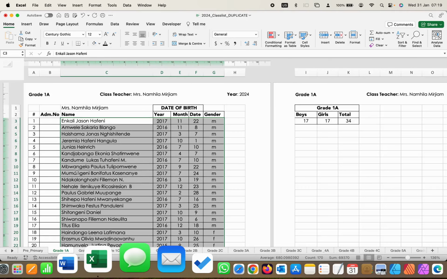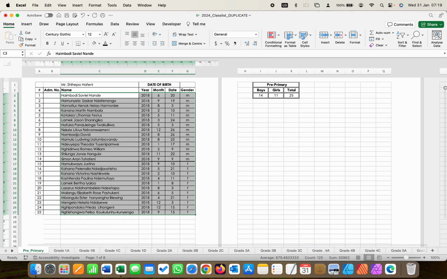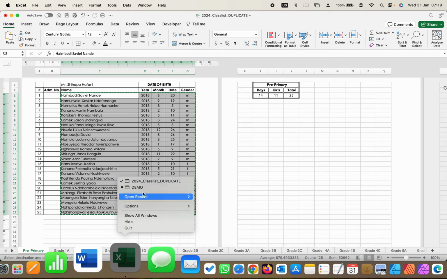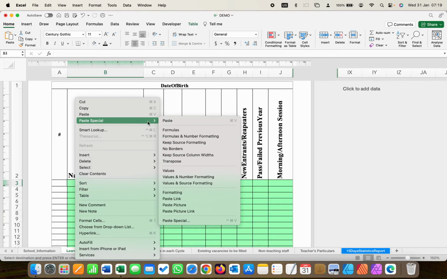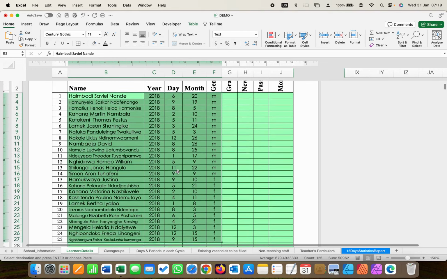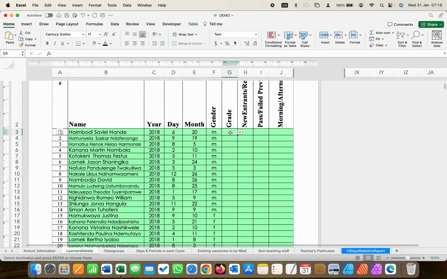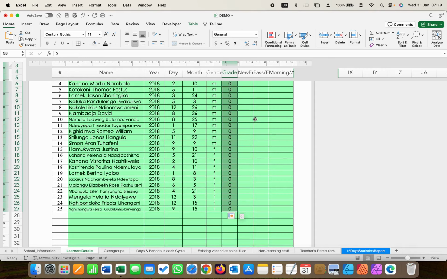Okay, I'm only going to use a few classes. Let me use my pre-primary. I'll copy them. Then I'll paste in the demo. I'll only paste the values. Okay. Then I'll indicate the grade is pre-primary. I'll just drag to fill that this is all pre-primary.